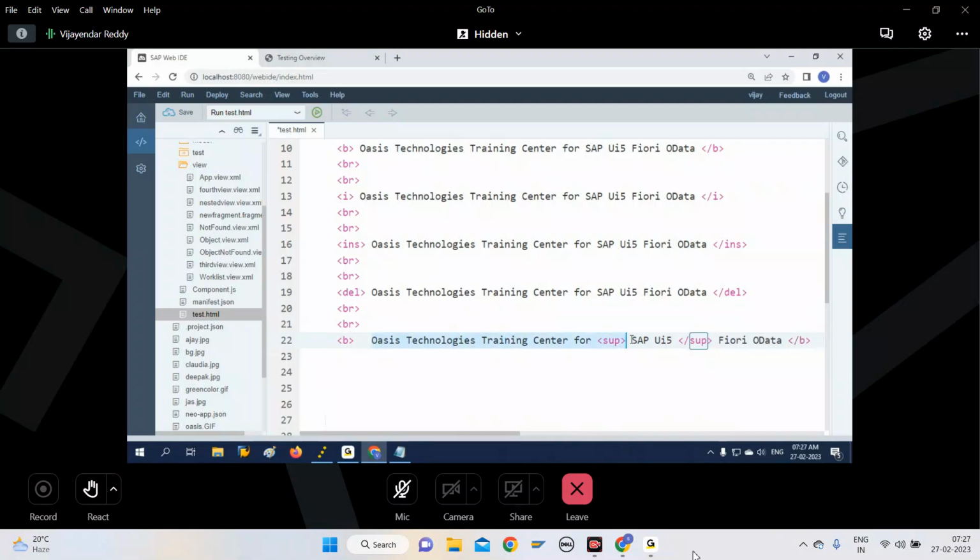So this is the overall bold text it will display. In that bold text, SAP UI5 will be displayed as a superscript because SAP UI5 is in between the begin tag and end tag of superscript. Okay, similarly, let me generate two empty lines by using break tag.